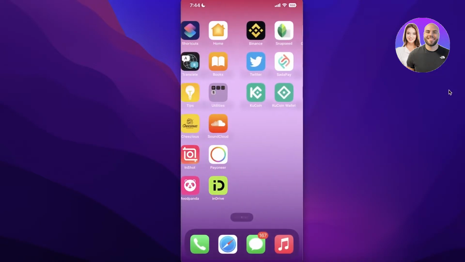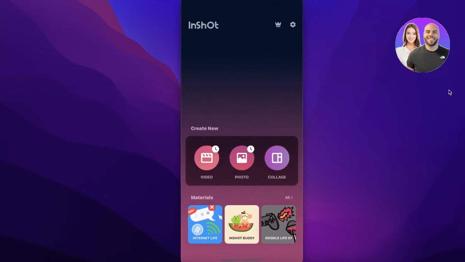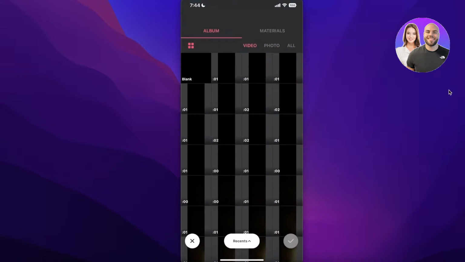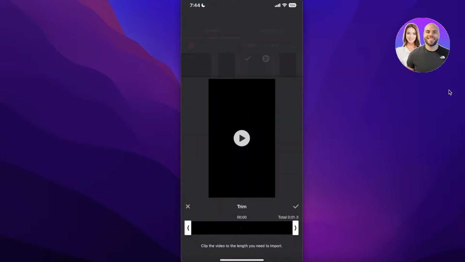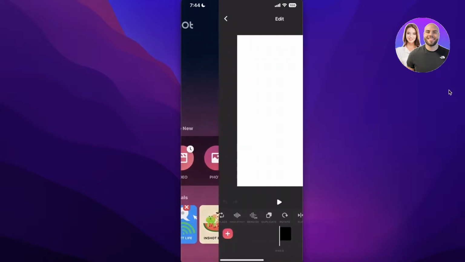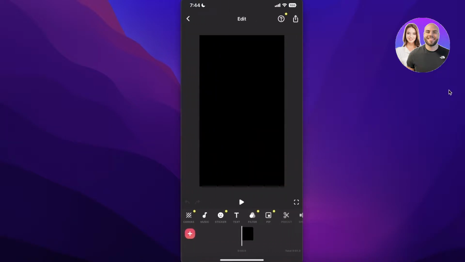If you don't, download InShot or any other app, and just open that app up, click on video, click on new over here, select any video of your choice. This is just a blank video, so I can just click on this video over here, click on the green icon on the bottom right, and you will be able to see your video.